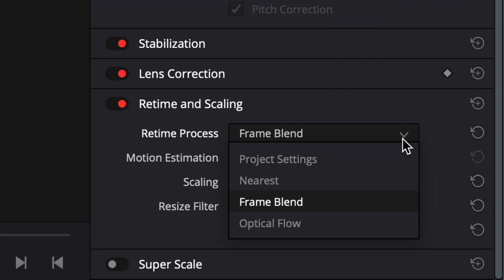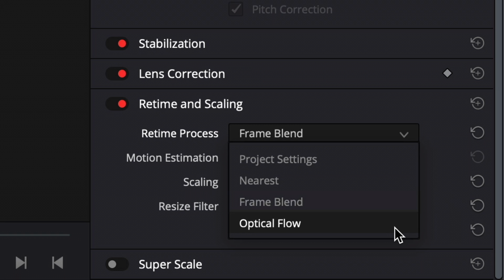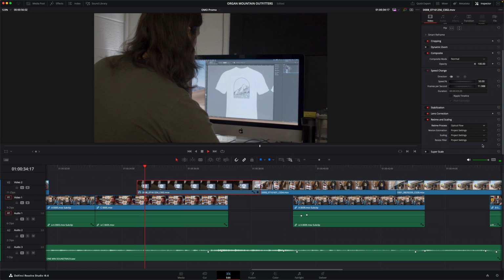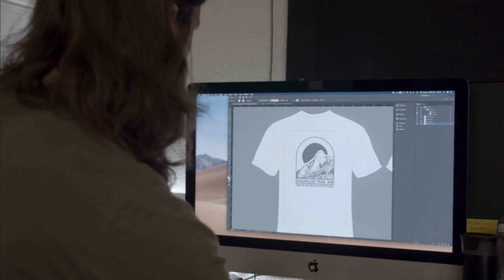The next step up though is Optical Flow. This is an intensive process that uses motion estimation to literally create new frames from the original footage. I know, sounds like witchcraft, doesn't it? Let me switch the retime process to Optical Flow for this clip. And now when I play the clip back, you can see that it's much smoother than before.